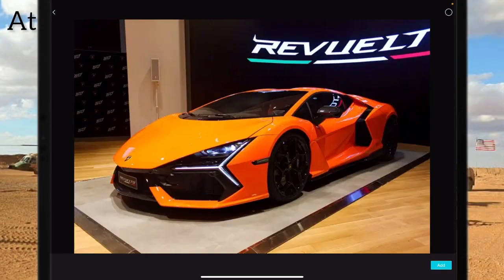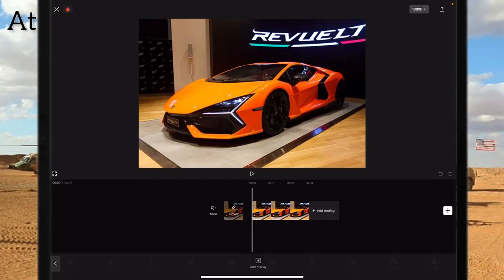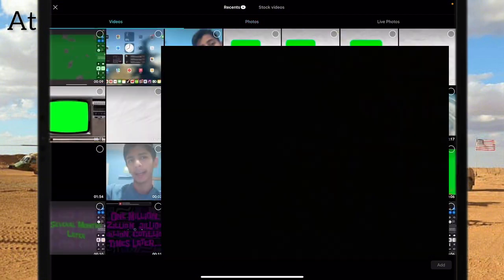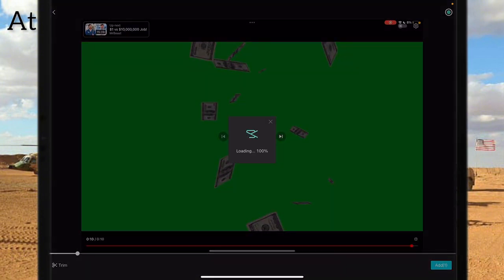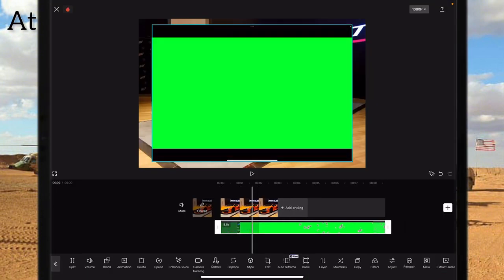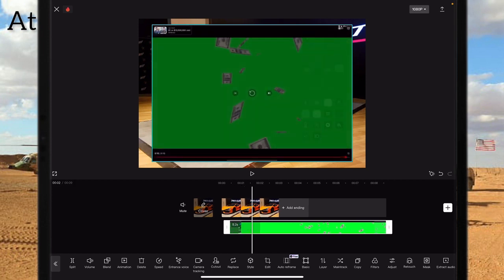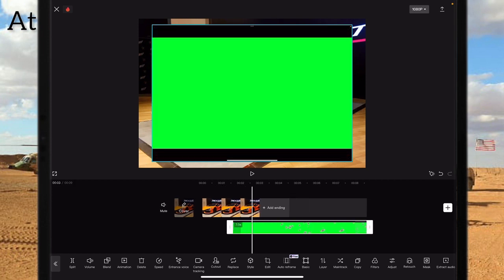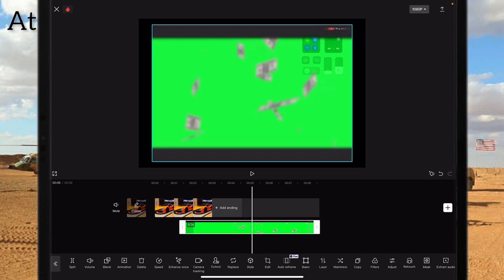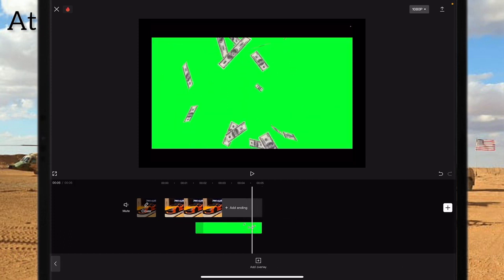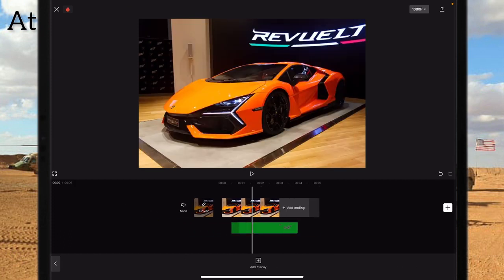Now I'm gonna open CapCut, click on new project. I'm gonna select any photo I want, for example this one. Click add, then add overlay, go to video, select the video we just recorded. I'm gonna split it here at the same time when the money is dropping, and I got this beautiful green screen that I'm gonna put here.